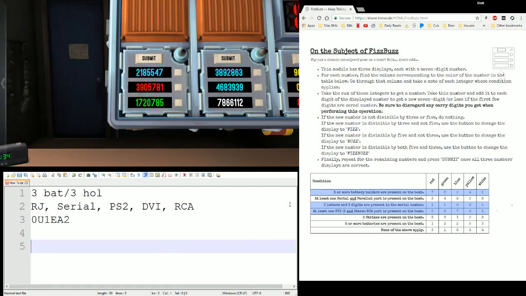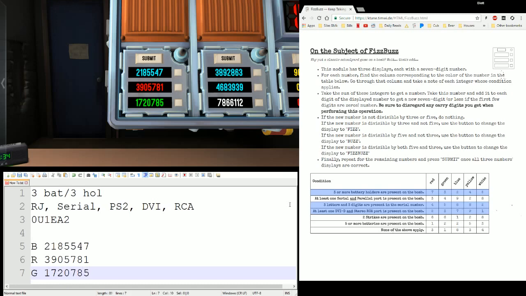Alright. FizzBuzz. I have blue 2185547. Red 3905781. Green 1720785. As it's a 7-digit number and I'm in the US where most phone numbers are 7-digit, I kind of read it out like it's a phone number. So 3, slight gap, 22.